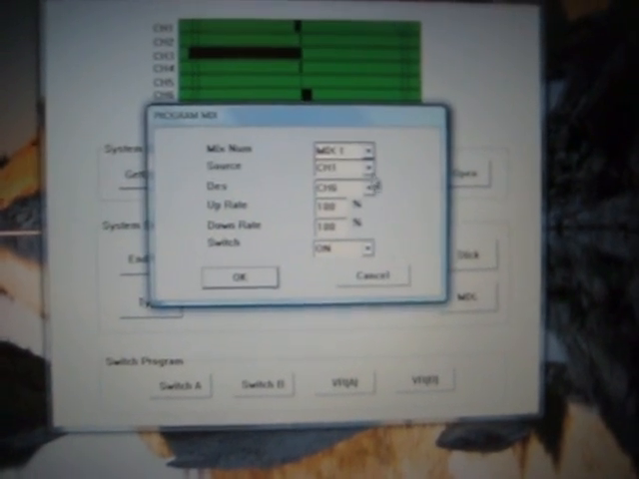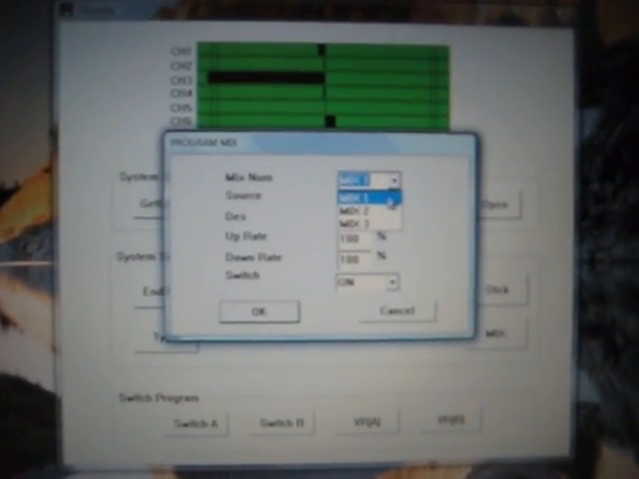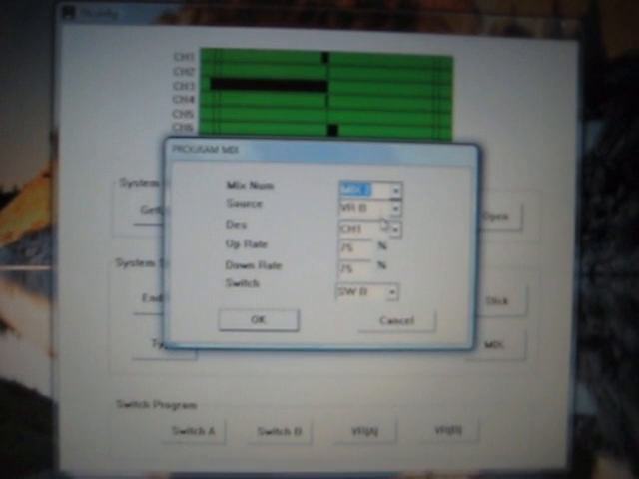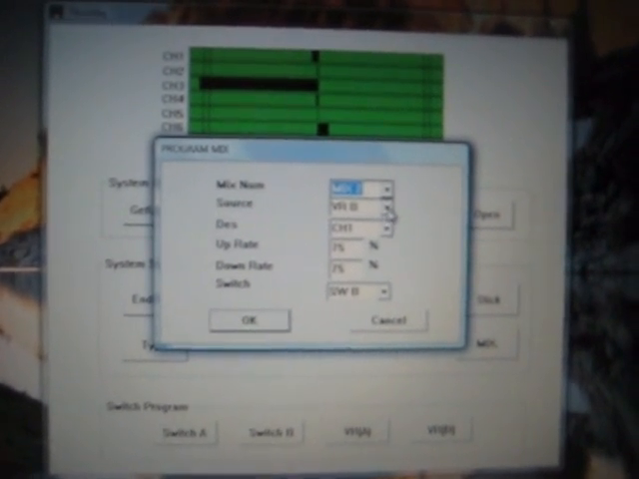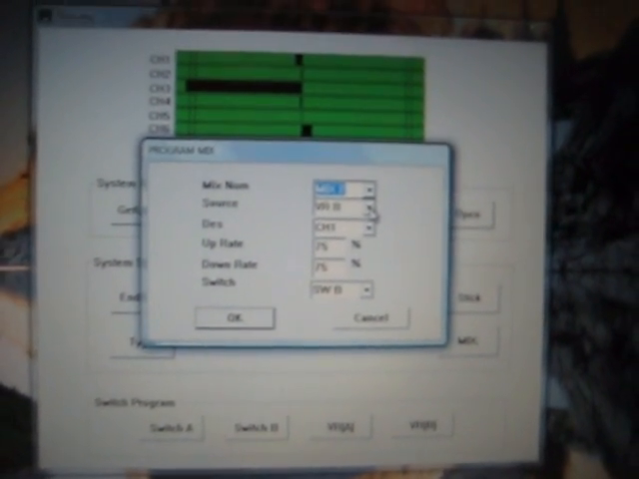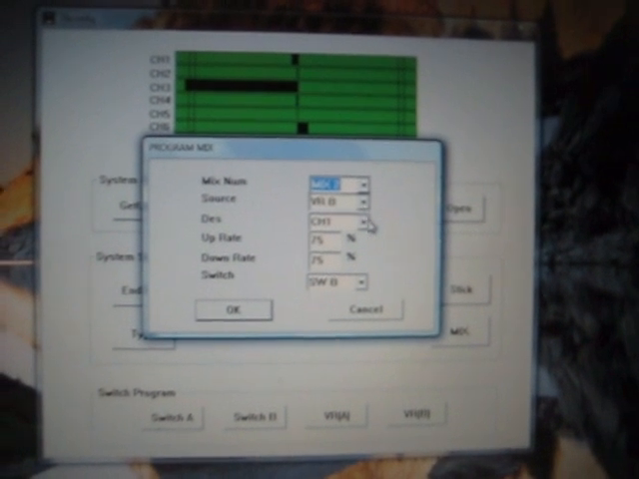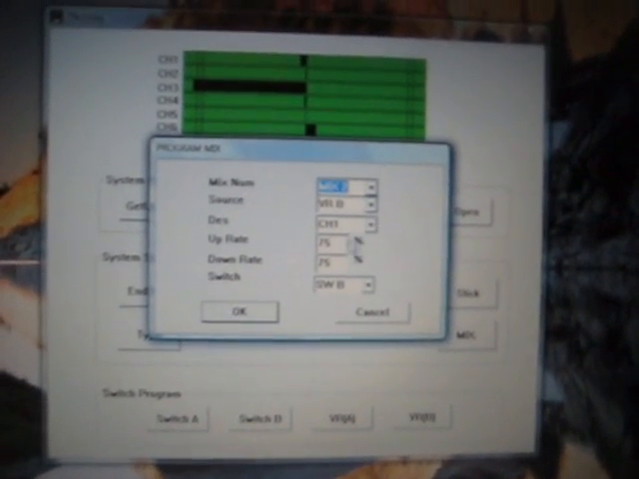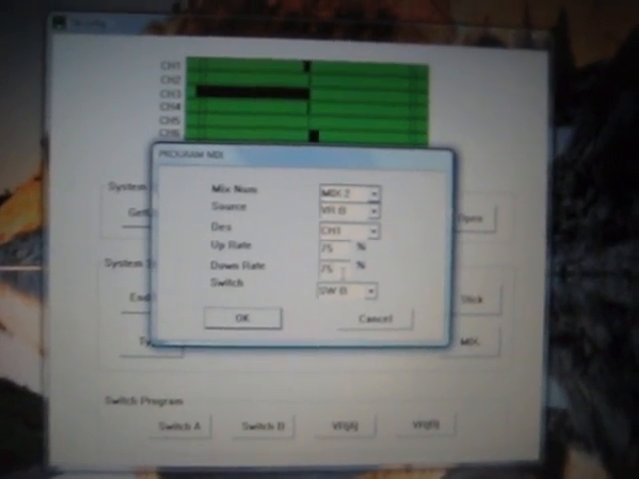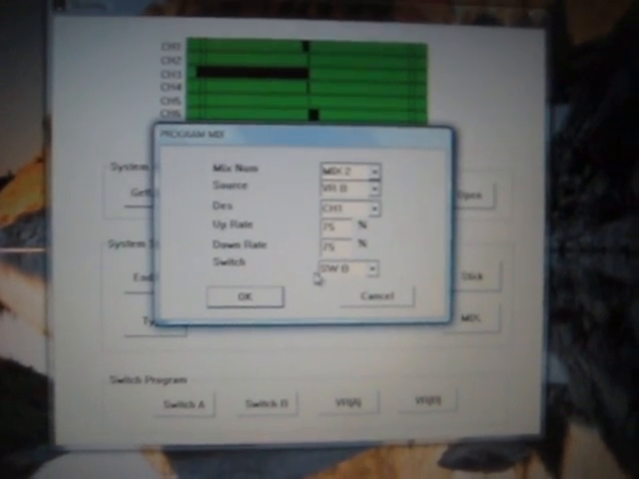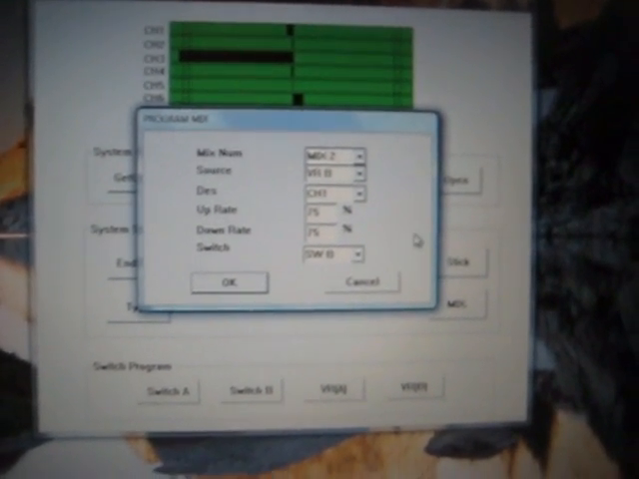Mix number two, your source is gonna be VRB, and the destination is gonna be channel one. The up and down rate are gonna be 75%. Again, the switch is gonna be switch B.